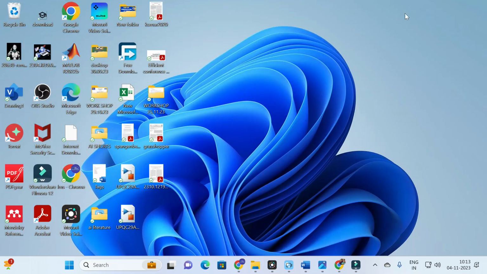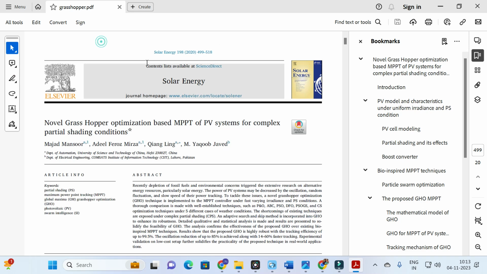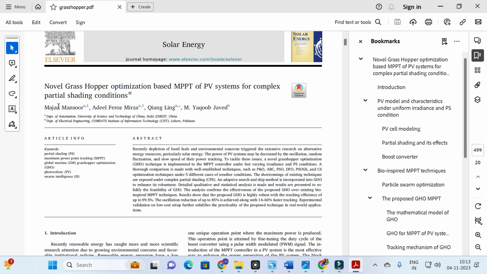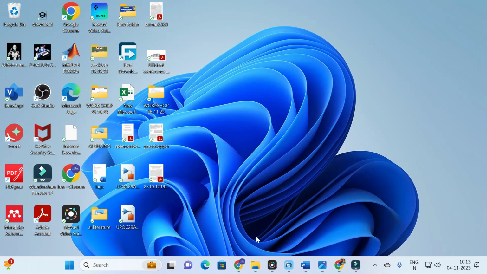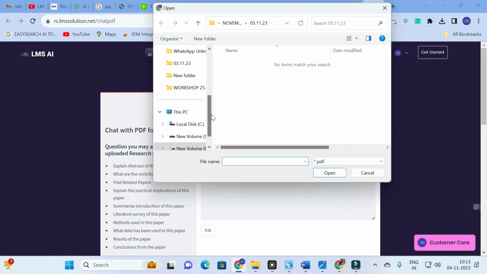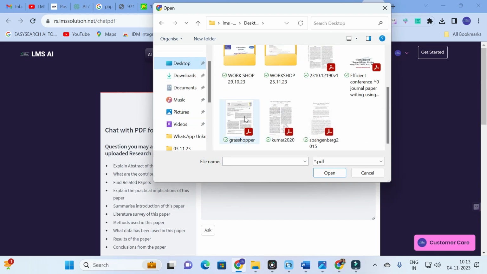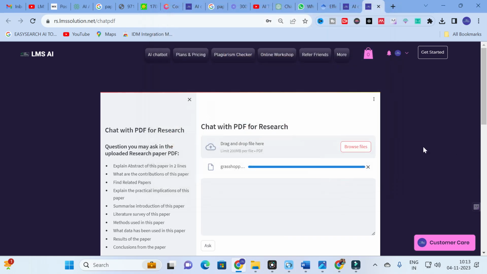In order to do so, I am going to select a paper related to my stream. I belong to the engineering stream, electrical engineering. So I have selected a paper like this: a novel grasshopper optimization based MPPT of PV systems for complex partial shading conditions. What I am going to do is upload this grasshopper paper here in the chat with PDF for research. So browse, go on to desktop, and here you can find grasshopper. Upload that paper.